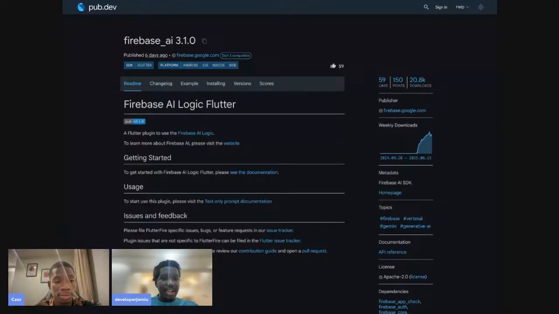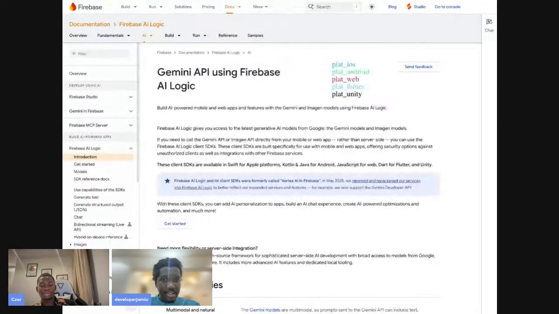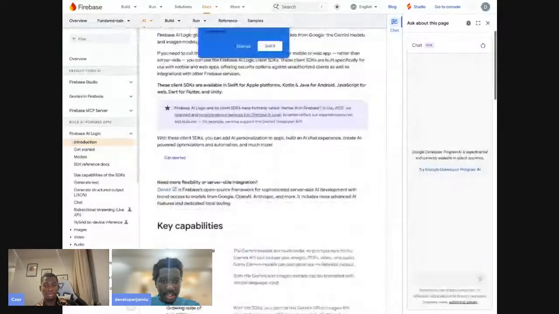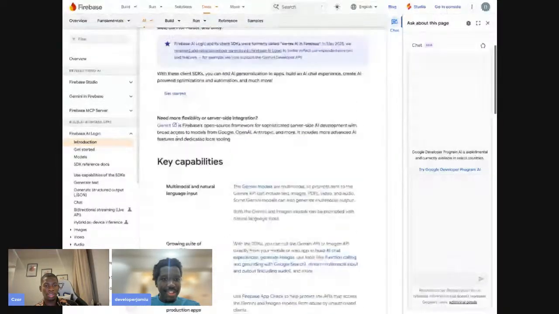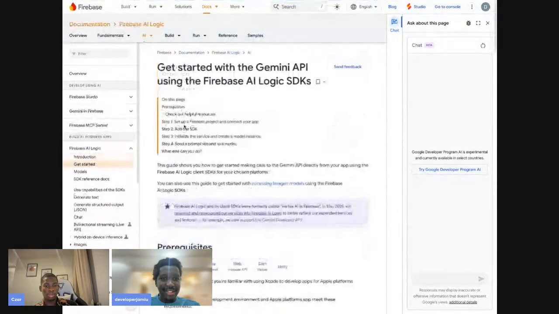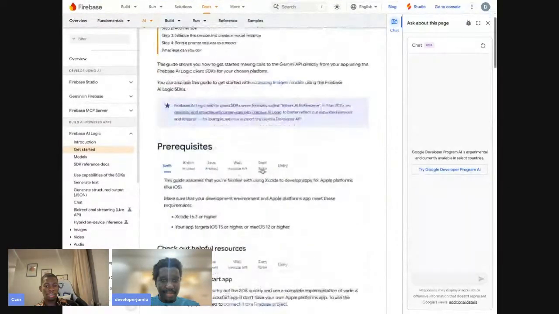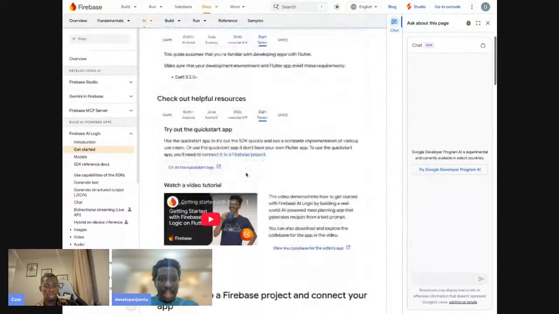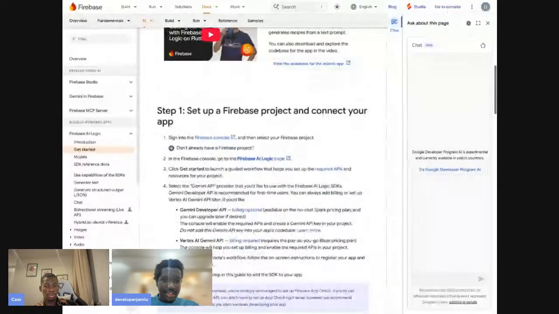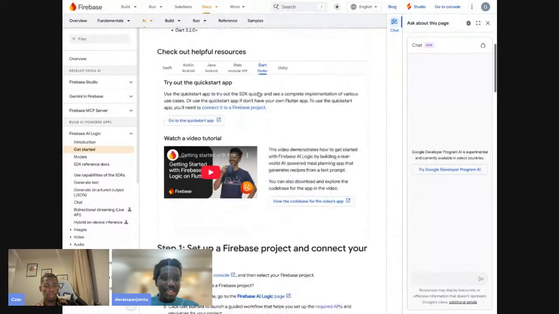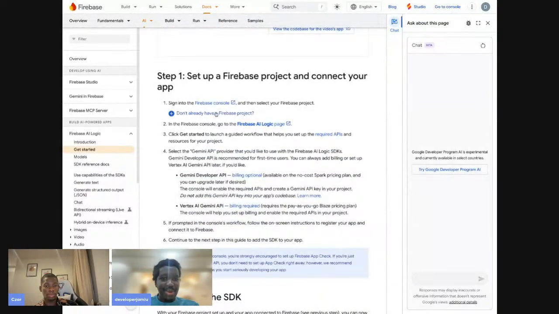All right. So I think we can start following the steps in the Firebase AI Logic documentation. This is the getting started. Exactly. So we are going to select Flutter and Dart. We can follow the steps one by one, just as we have it here. So we want to sign in to the Firebase console.